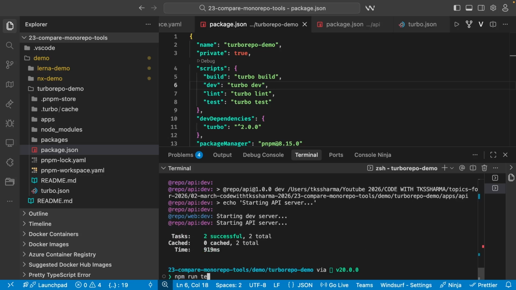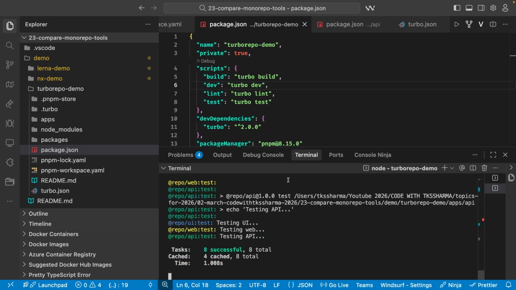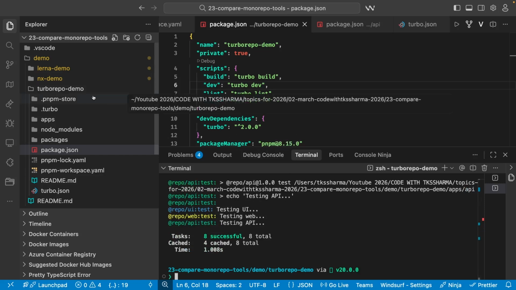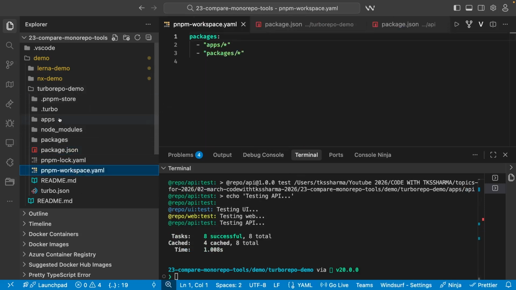Similarly, turbo run test. Right, so this is about Turborepo. Easy to set up. It is a pnpm workspace, so I did a pnpm install. All the root level dependencies are added here. This is pnpm saying that everything inside the apps and packages are part of the pnpm workspace.